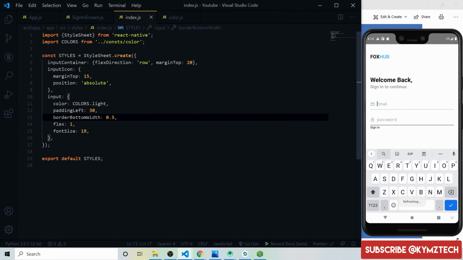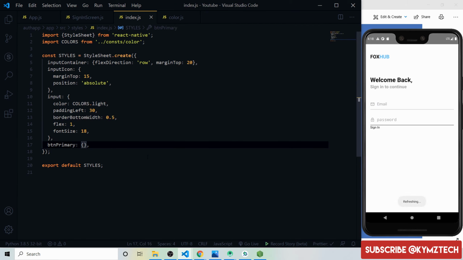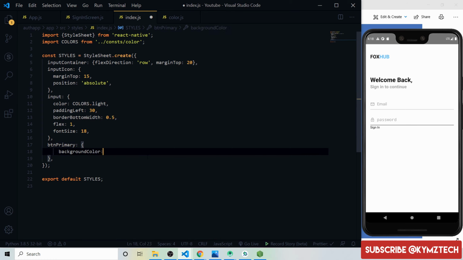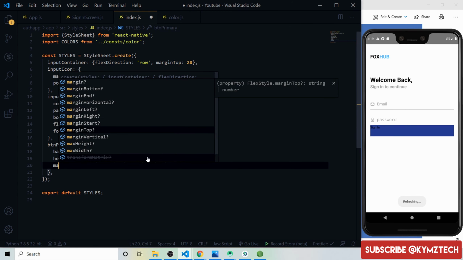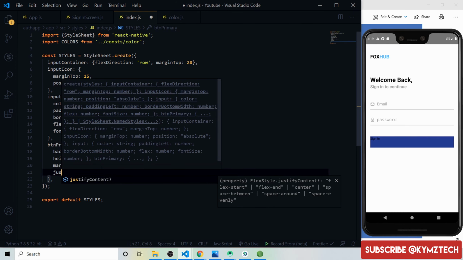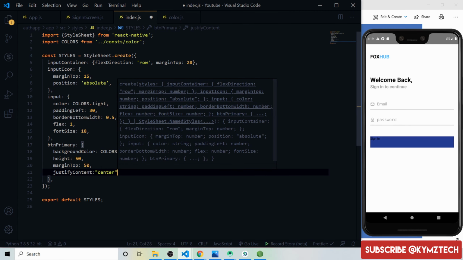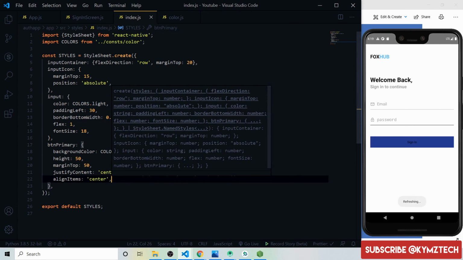and inside the index.js we are going to create a style. We give the background color of primary. So say background color, we are going to get it from the colors, so say primary. Then we are going to give it a height of 50 pixels, margin top of 50 pixels. Then next step, I want to give it a justify content of center and align items of center. This is to center the text both vertically and horizontally. So say justify content center, and align items center. So right now this is the button.